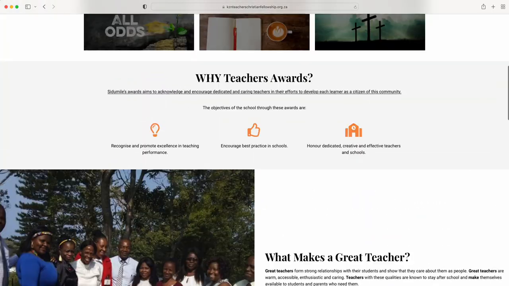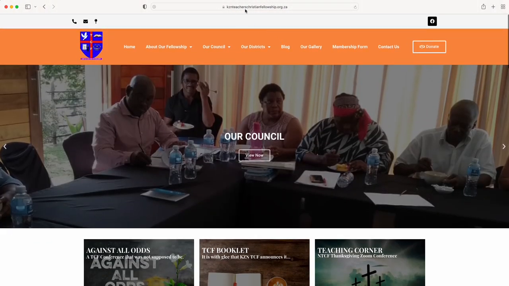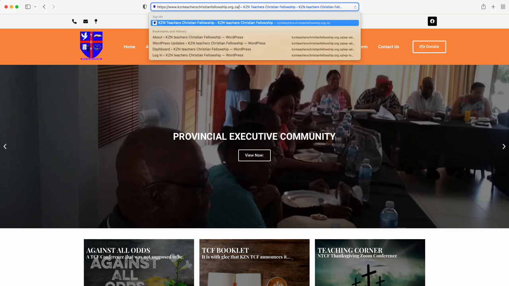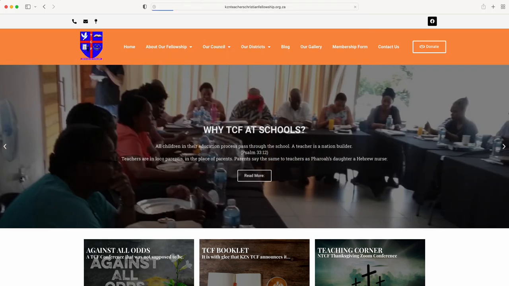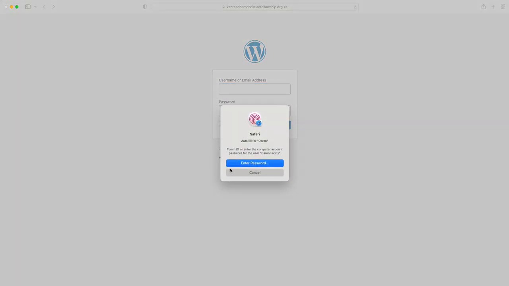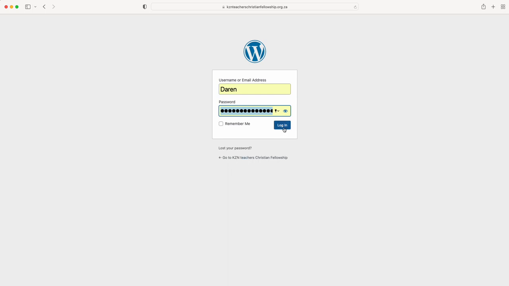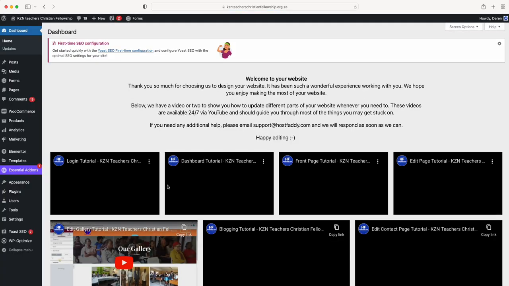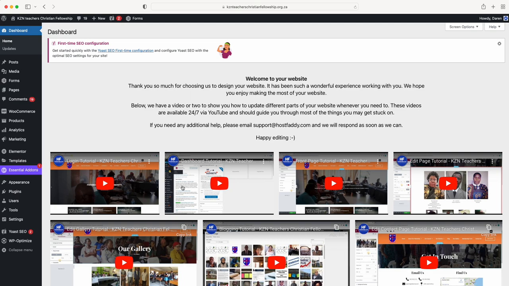So what we'll do is you're going to go to your website, KZN Teachers Christian Fellowship.org.za. After the ZA, you're going to go /WP-admin and hit enter. Then it's going to bring you to a login page. My password is saved, so we're going to click login, and it's going to take you to your dashboard. Now, the speed of this works with the speed of your internet. So if it's very slow, it's your internet that's rather slow.